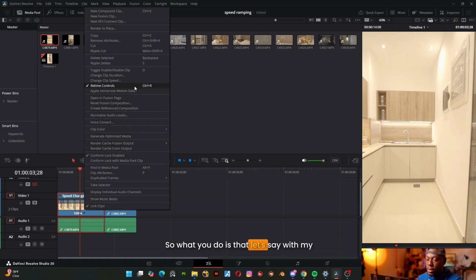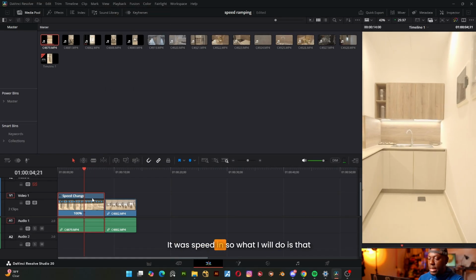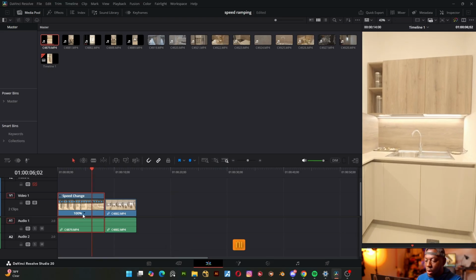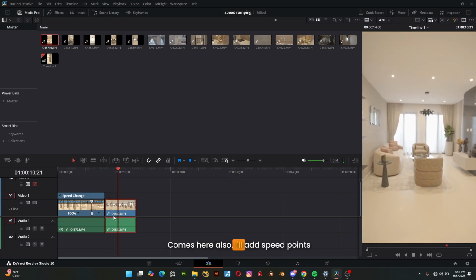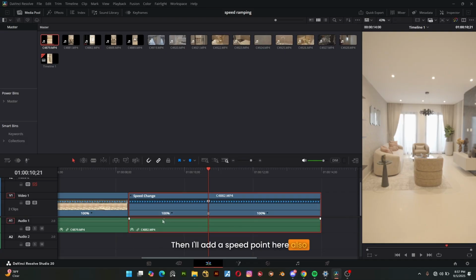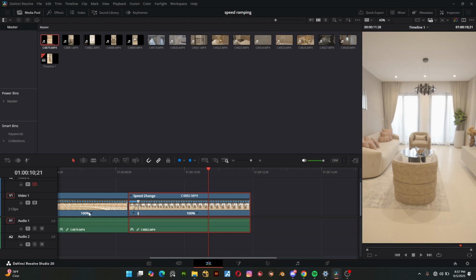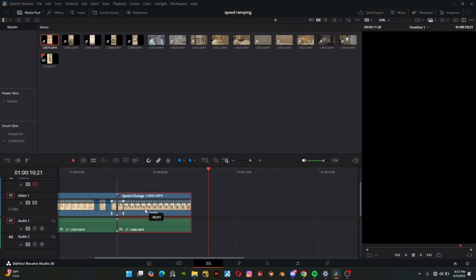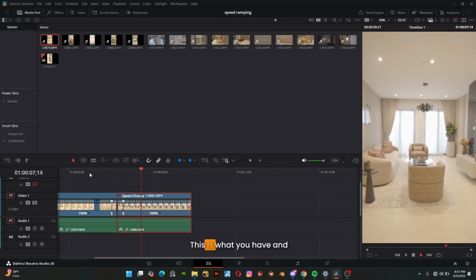So what you do is, let's say with my speed ramping, I want it to get to this point and it will speed in. So I'll add speed points here, then it comes here also. I'll add speed points also here. So Ctrl R, then I'll add a speed point here also. I'll make the speed, let's say, 800, and make this speed also 800. Then put it together. So when you play it through, this is what you have.